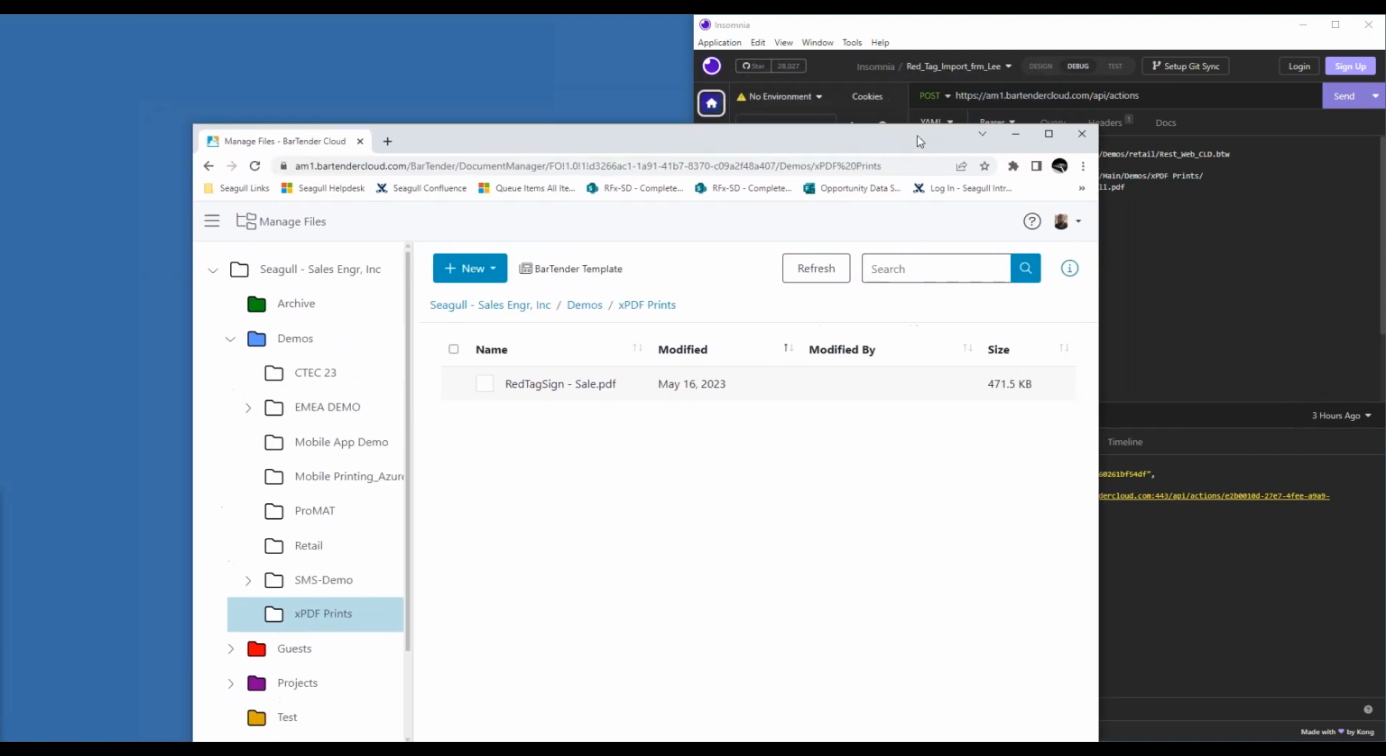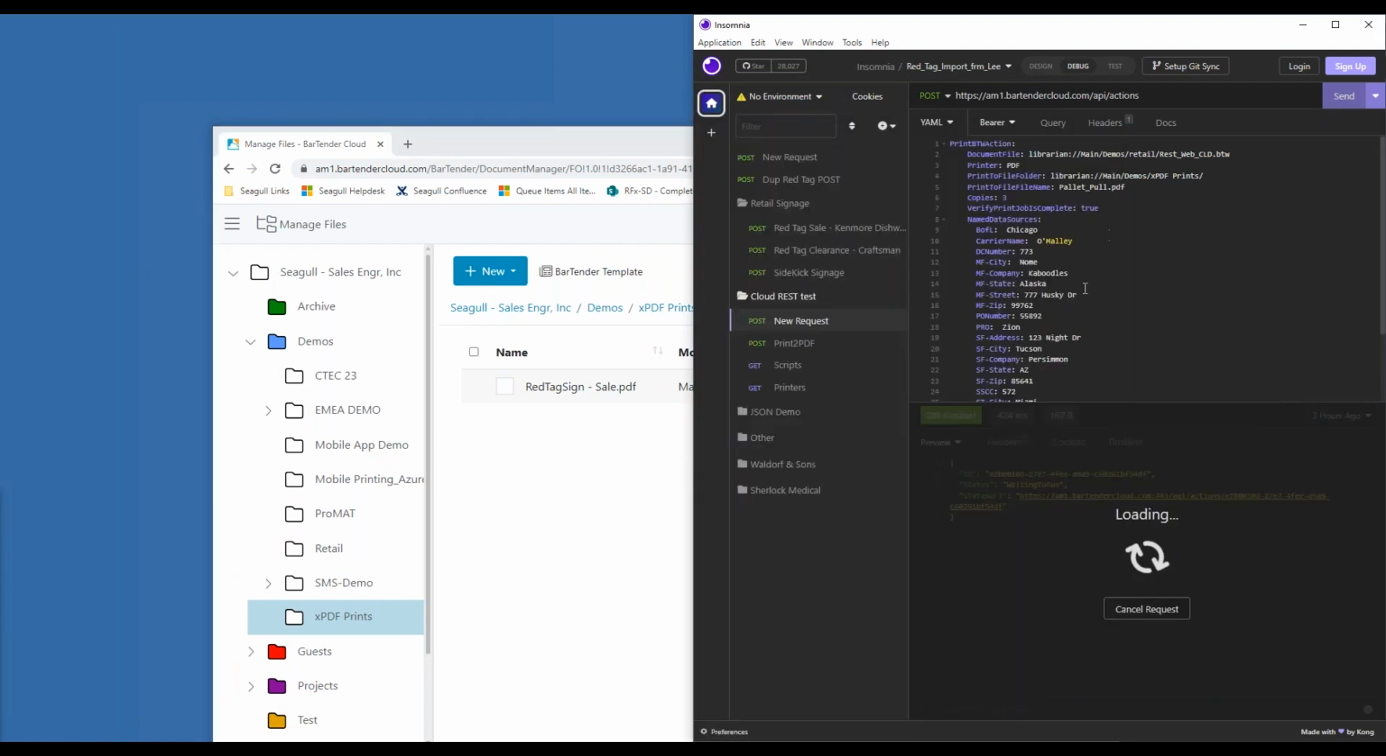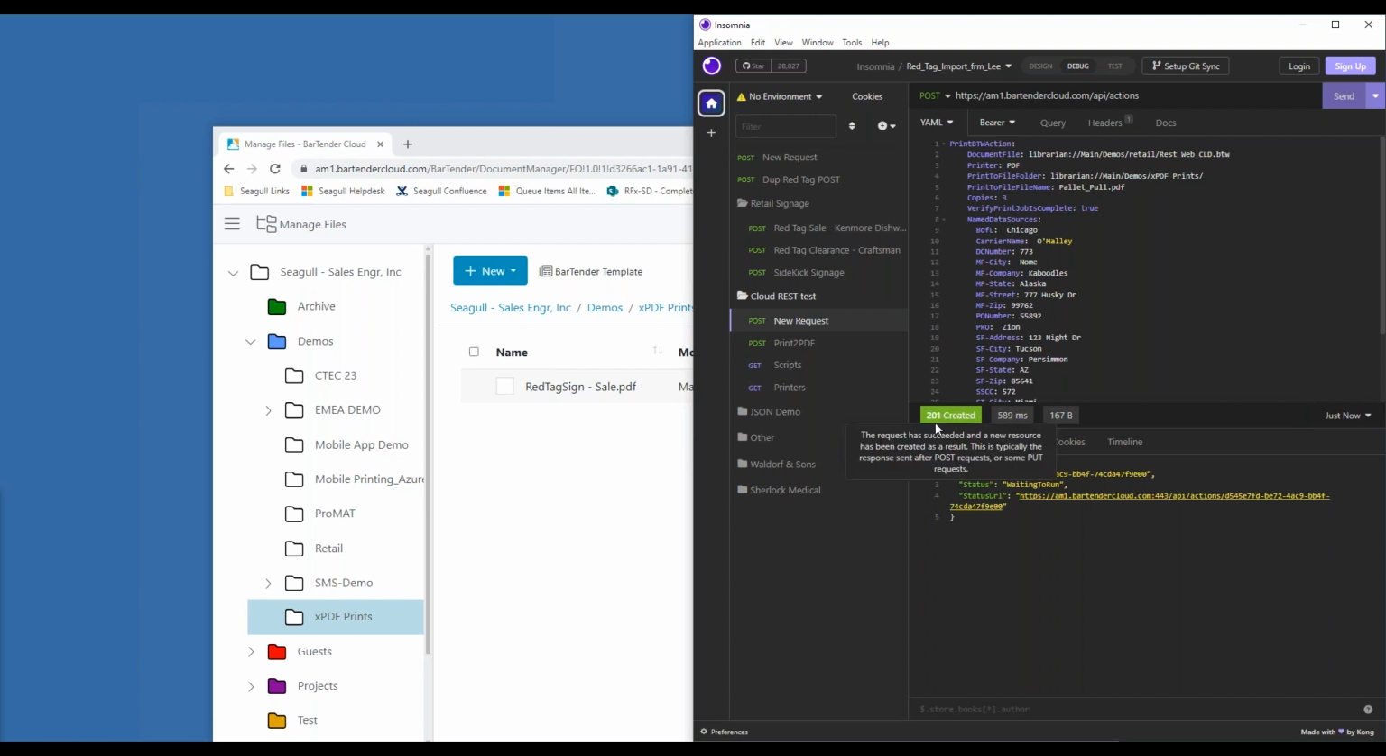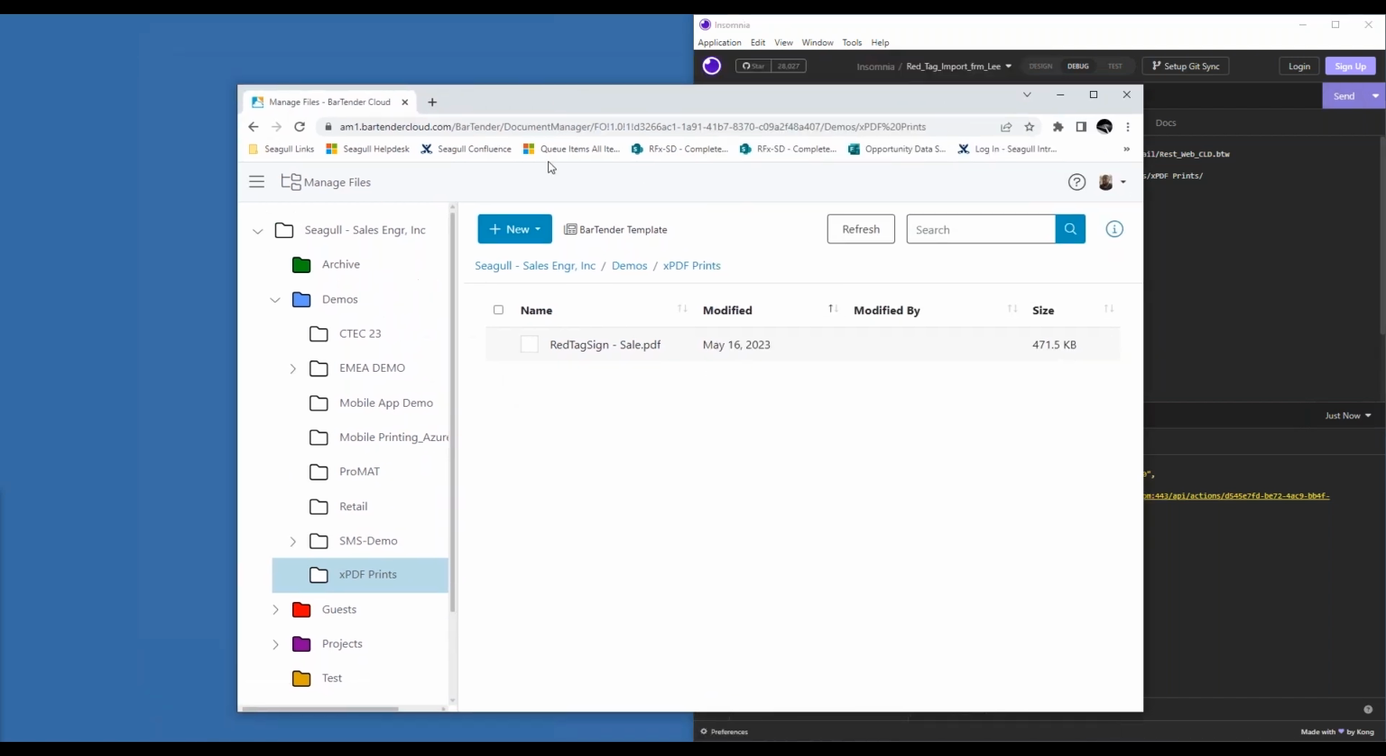So what I'm going to do is I'm going to go ahead and click send. And in Insomnia, again, it'll be different for whichever internal system you're using. They'll let you know that you successfully printed out correctly. And here, this is how we know it was created properly. We don't see anything yet. We're going to go ahead and refresh.